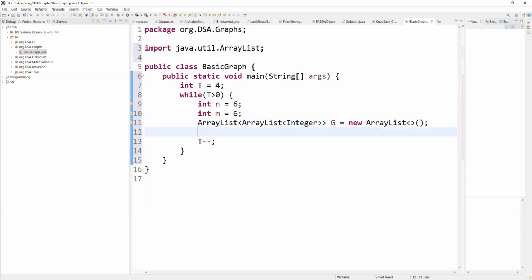My Eclipse screen is visible, right? Okay.